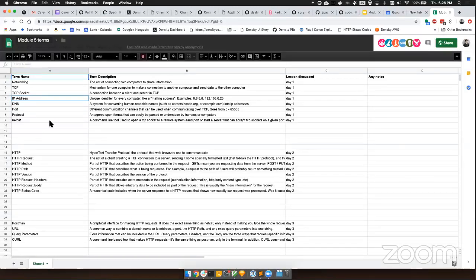OK, Netcat. So Netcat's what we used on day one. It's that command line application where you can make a TCP socket and send information from one computer to another computer. In web development, you will basically never use Netcat. Netcat is like a tool for Unix hackers like me who are kind of crazy. But I picked it because I know how to use it, it demonstrated the point, and it worked out quite well. But it's good to know it exists.